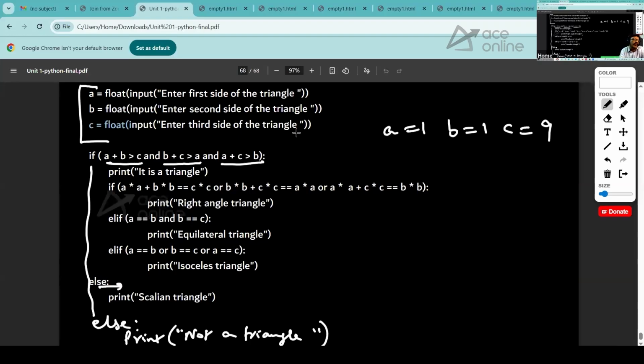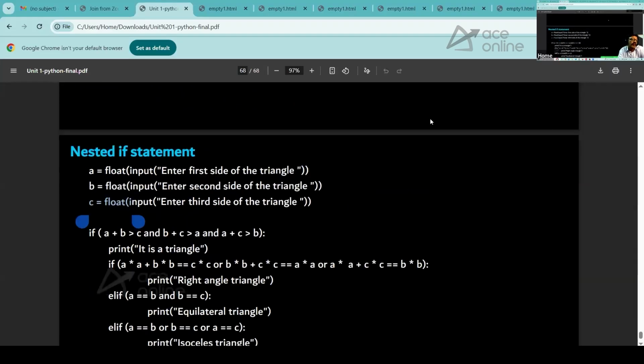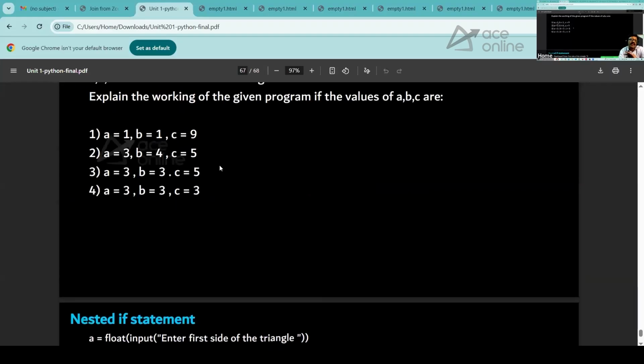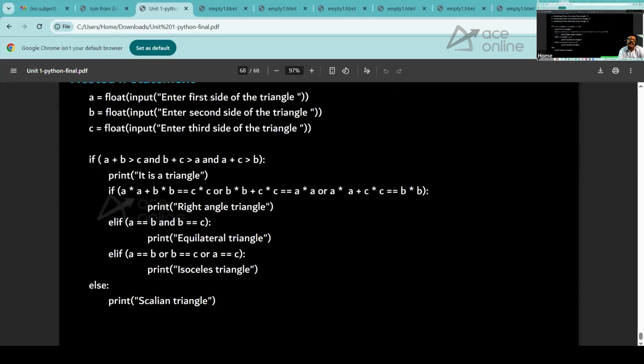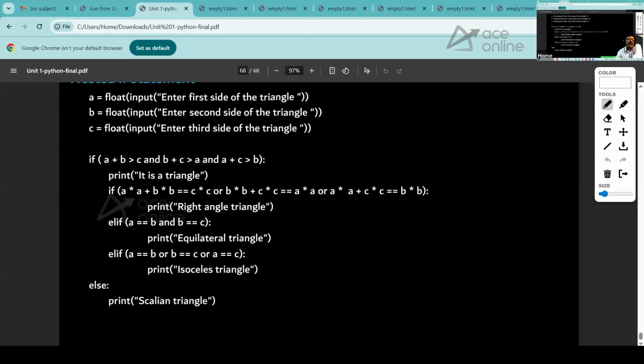Okay, what is the second input? Question is asking. Second input is, we will run it for one more input. Rest you can check. 3, 4, 5. Okay, let's check. A is 3, B is 4, C is 5. First, we will check whether user has committed a blunder by entering some invalid sides.